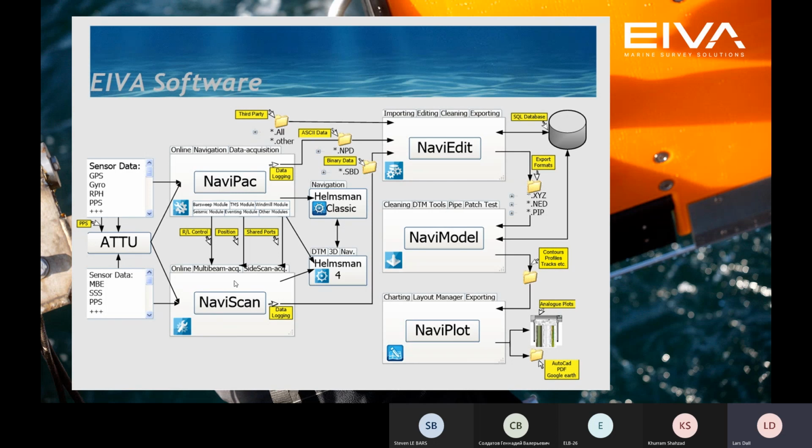We're defining the RV in NaviPack and Naviscan. That means there are some sensors that will be defined both in NaviPack and Naviscan. That could be a motion sensor. We could define an Octans gyro motion sensor on the RV in NaviPack, but we also need it in Naviscan, that motion gyro information coming from the same source.